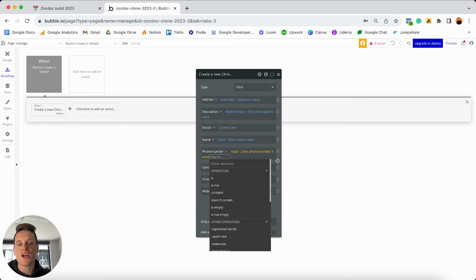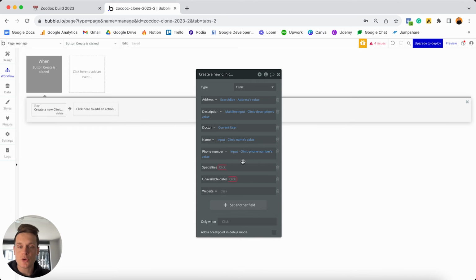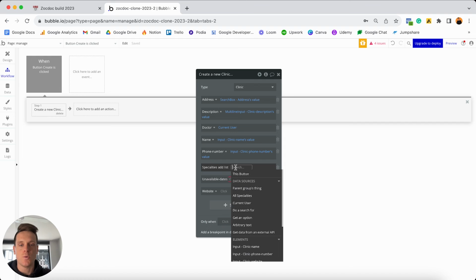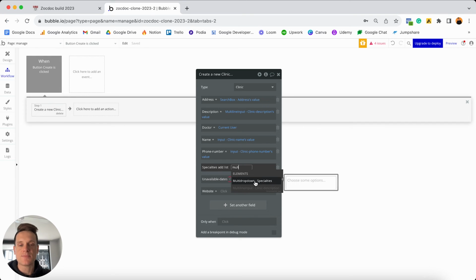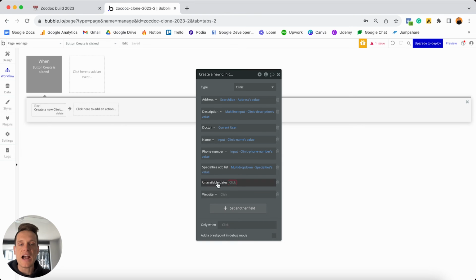And look, I apologize if I'm speeding through these, but it is truly just a case of matching all of the input fields on our page. It's super straightforward. For our specialties, what we're going to do is add a list of all of the options that were selected from our multi-line dropdown. So what we're going to do is type in the word multi and reference our multi dropdown specialties, its value. For the unavailable dates, we actually don't need to reference this right now.